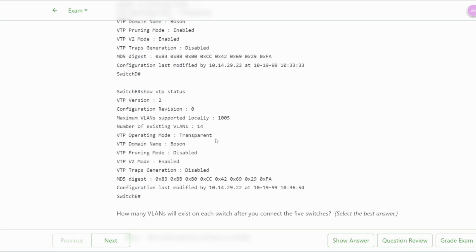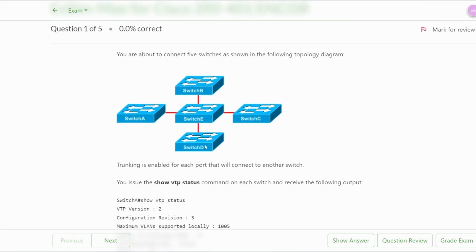Okay, let's look at the topology once more. Switches A, B, D, and E are in the uppercase B Boson domain, and C is alone in the lowercase b Boson domain. So C won't change its number of VLANs. It won't sync to other switches. D and E won't sync their VLAN databases either, because they are in transparent mode. However, because E is in the same domain as A and B, and also using the same VTP version, it will forward switch A and switch B's VTP messages. So A will sync its database to match switch B's database, as I said before.